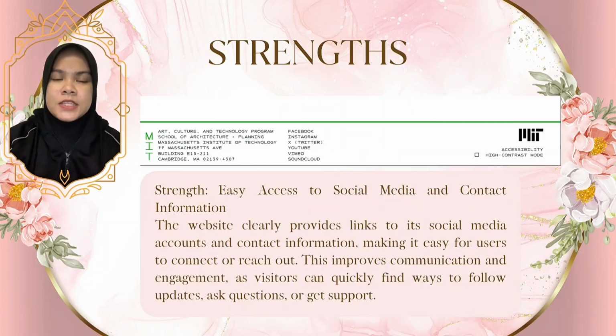The second strength that we can see is the website also provides clear links to its social media accounts and contact information. This allows users to easily connect, follow updates or reach out for support, which enhances engagement and credibility.